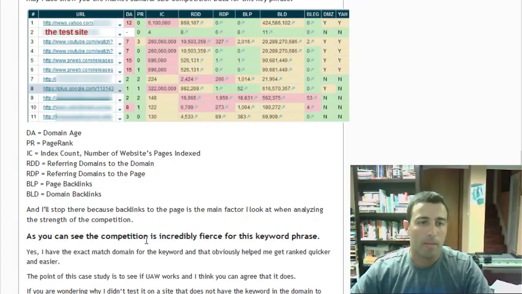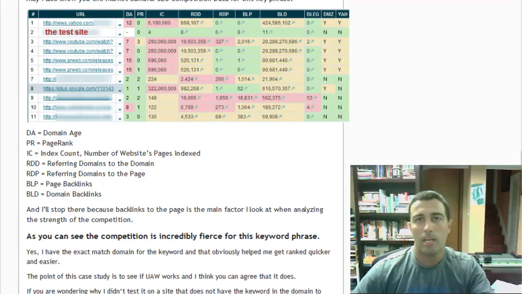Yes, I have the exact match domain for the keyword, and that obviously helped me get ranked quicker and easier. The point of this case study is to see if Unique Article Wizard works, and I think you can agree that it does. So I'm not looking to see if exact match domains work, because they do. I'm not looking to see if Unique Article Wizard works all on its own, because I don't think it will.